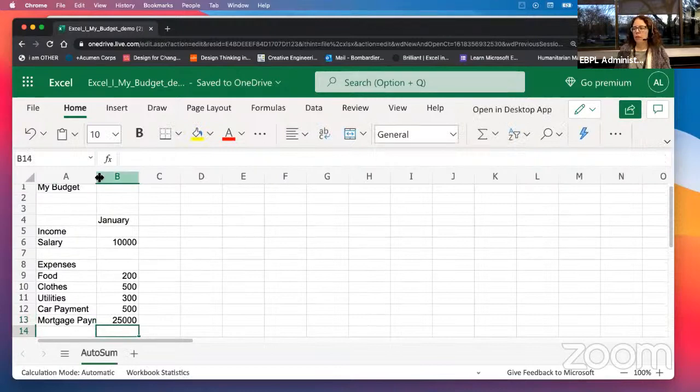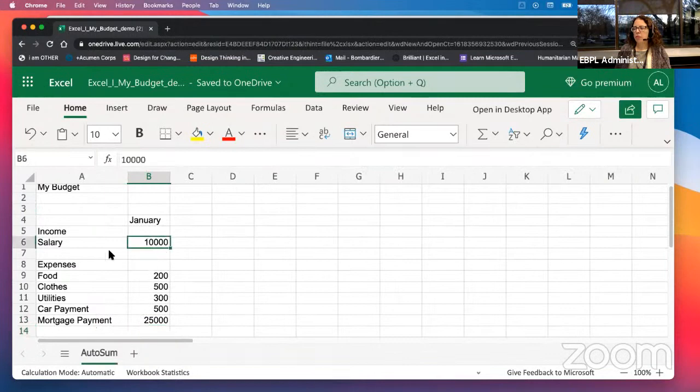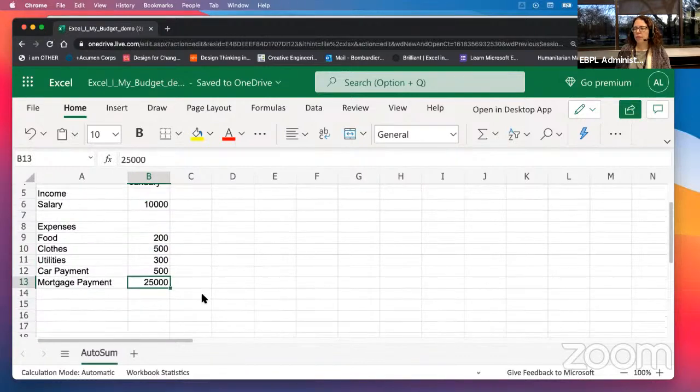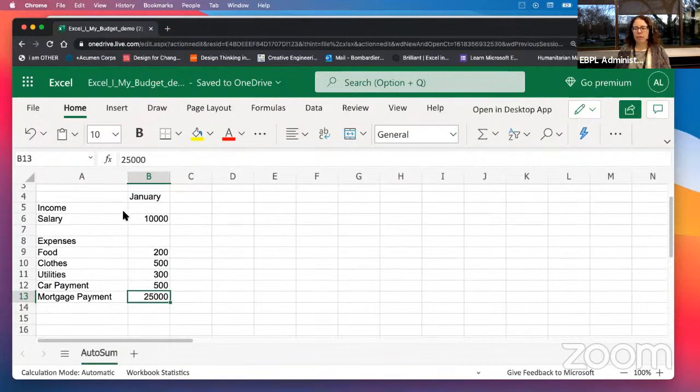Okay, so just make sure you have some numbers here under salary, food, clothes, utility, car, and mortgage payment. Once you open it, just fill out any random numbers you want. And let me know when you get there. Okay. So everybody was able to put values here.